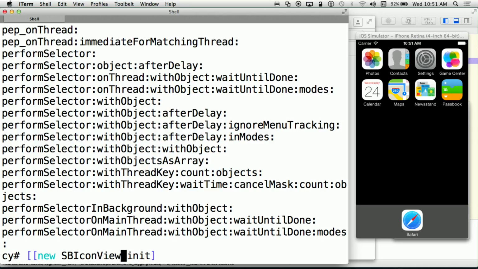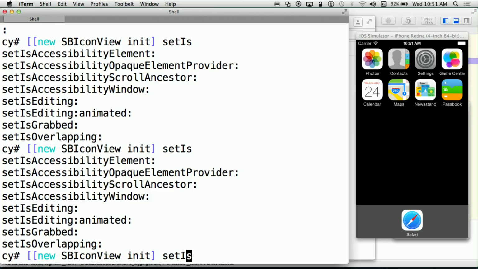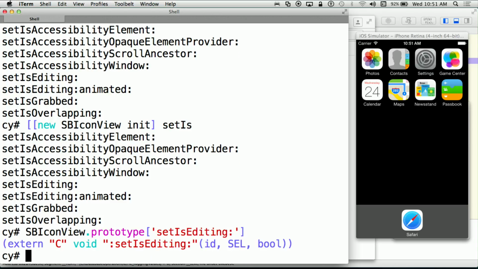SBIconView. Yes. All right. So SBIconView has a setIsEditing. Prototype setIsEditing. All right, so what I've done here is I've bridged the ObjC message hierarchy and the JavaScript prototype hierarchy, which I probably should explain. What people probably don't do enough is JavaScript.